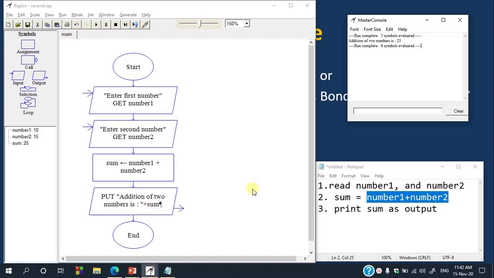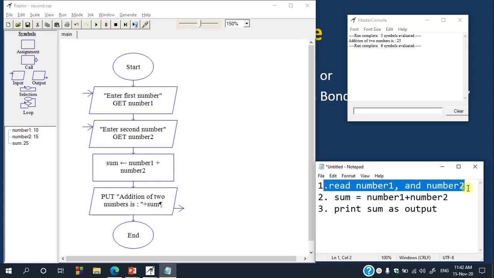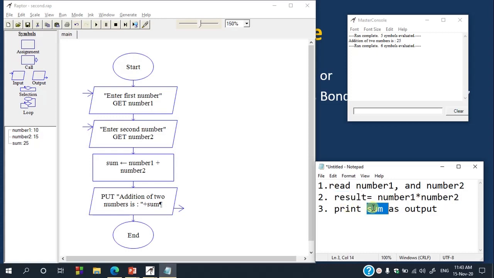Let's write one more program which performs multiplication of two numbers. Let's write the algorithm first. For multiplication of two numbers, you need two inputs, number one and number two. Perform multiplication, store the result in a variable called result, and print the result variable.